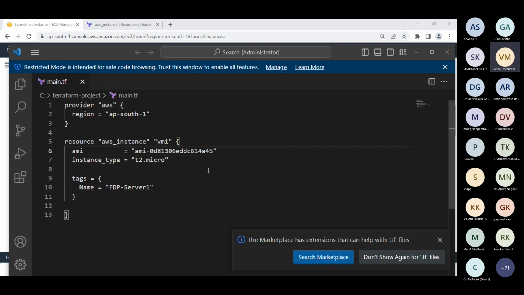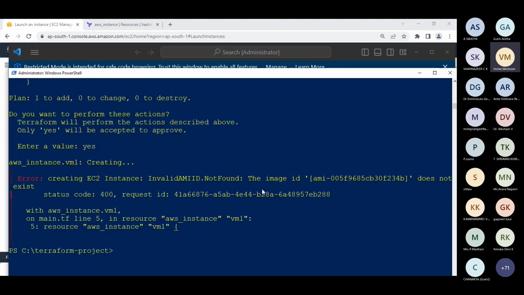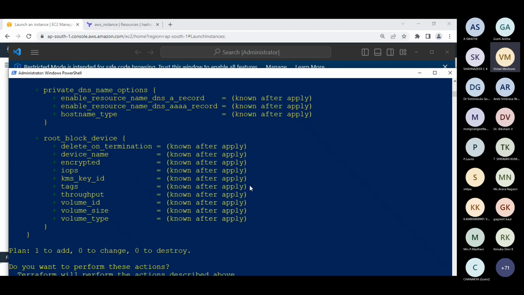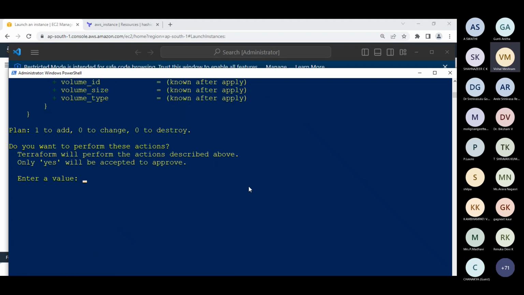Now I will save this, and I will again apply the same command. So let's say terraform apply. So the point is what we learn: every region, even though you are creating the EC2 instance, all the AMI IDs are different in different regions. Now again it is asking me to enter the value. I said yes.